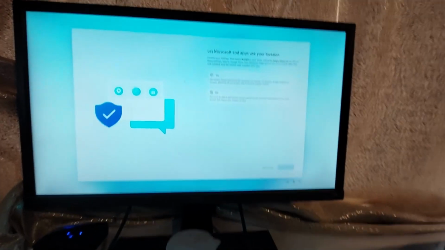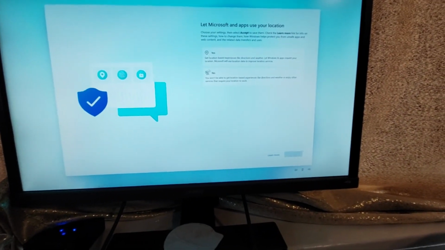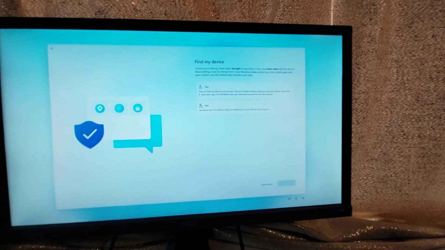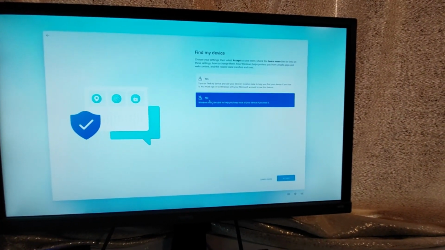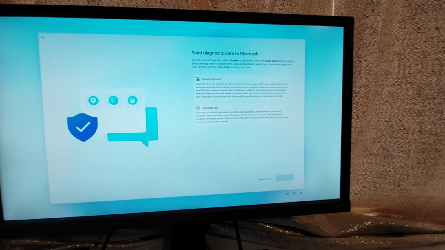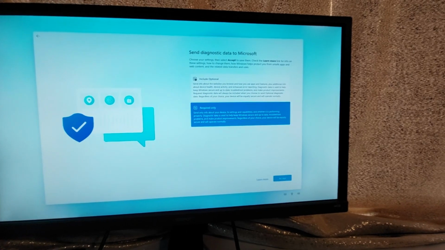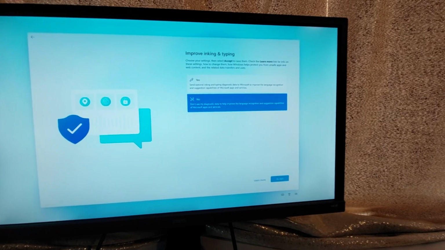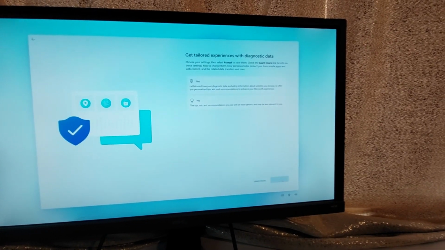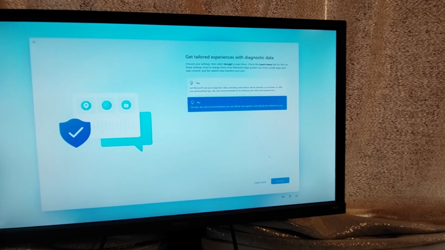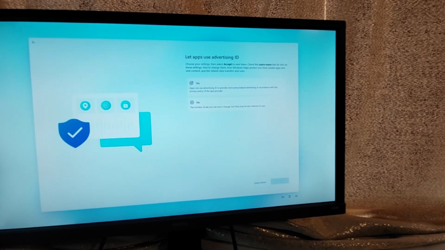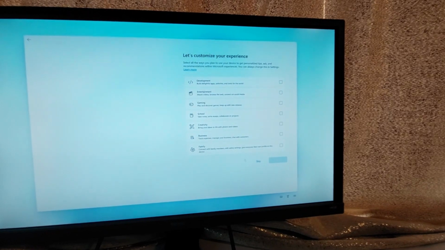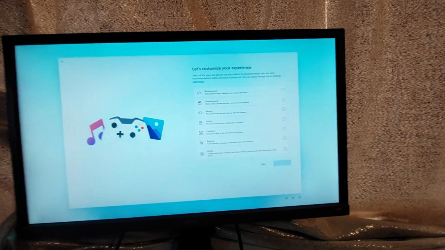Right, now we've done that, it will then move on to the next bit. So any of these, I generally put no, I don't want it to know any details, don't want it to find the device or anything weird like that. So I just press no to all these, required only for this one, no for the pen thing, no for the diagnostic data, no for the advertising, and then I'll get a couple of things that will ask me to customize.